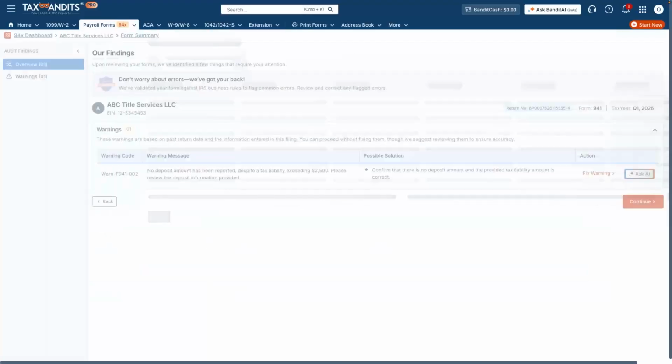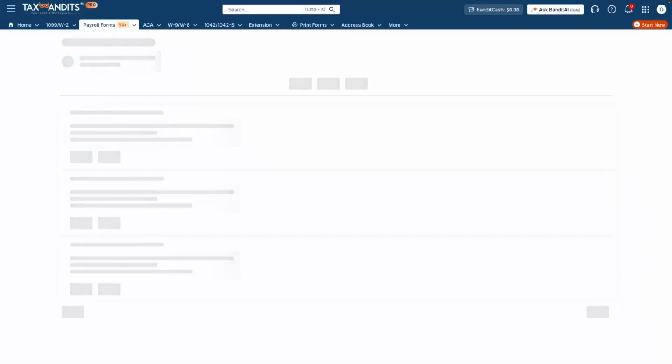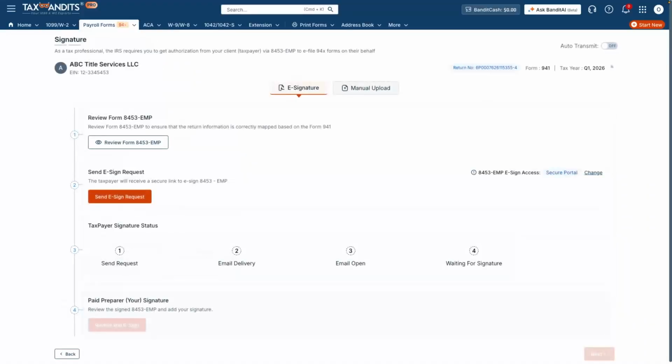TaxBandits performs an automated audit of Form 941 to identify missing, inconsistent, or potentially inaccurate data prior to submission, allowing tax professionals to address issues proactively and reduce the risk of IRS rejections or notices. For example, if no deposit amount is reported, you must either confirm that no deposits were required or correct the entry to ensure it reconciles with the reported tax liability. Once all validation issues are resolved, you may proceed to the electronic signature and filing authorization process.